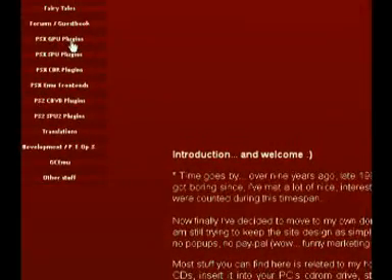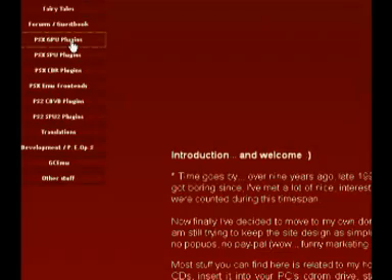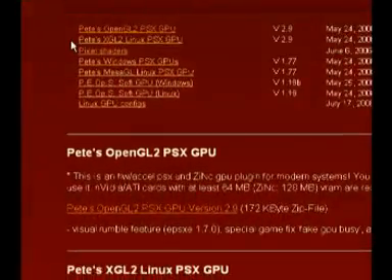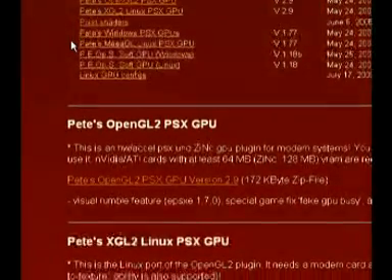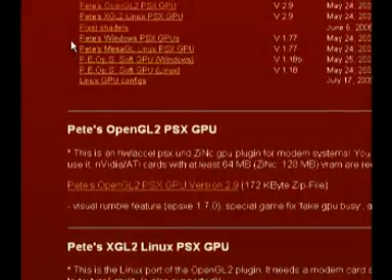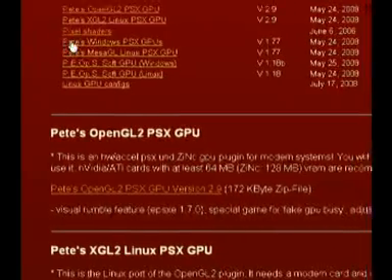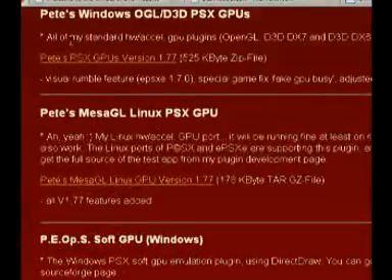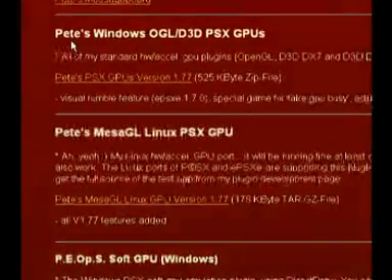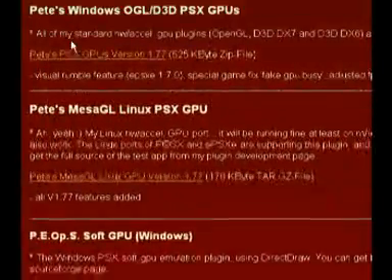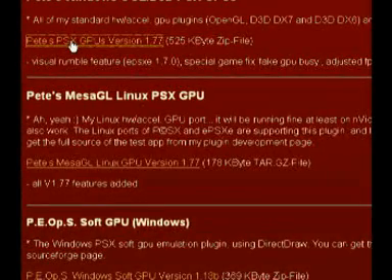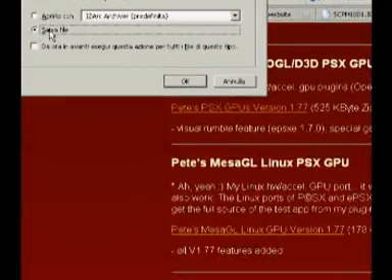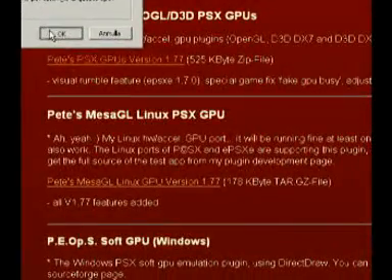So first of all, let's go and get Pete's GPU plugin, which is the graphics plugin. Okay, so we're gonna choose a DirectX plugin. I'm not gonna go for the OpenGL one because I'm using a Direct3D card, so I recommend you use that too because it's globally compatible, I think, with every card. So go ahead and download his Direct3D plugin. Okay, let's just download that. We'll put that into the plugins folder later.